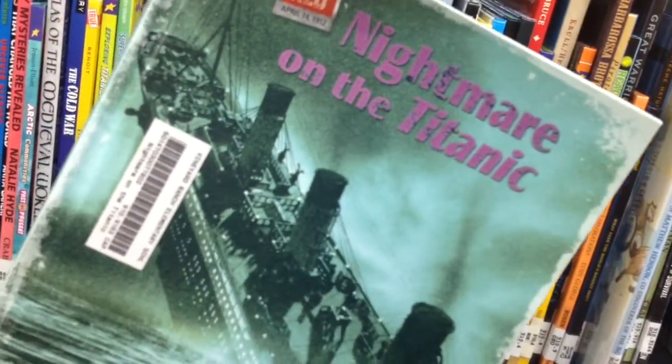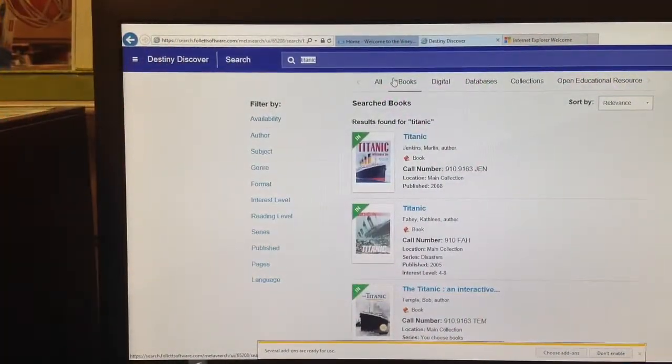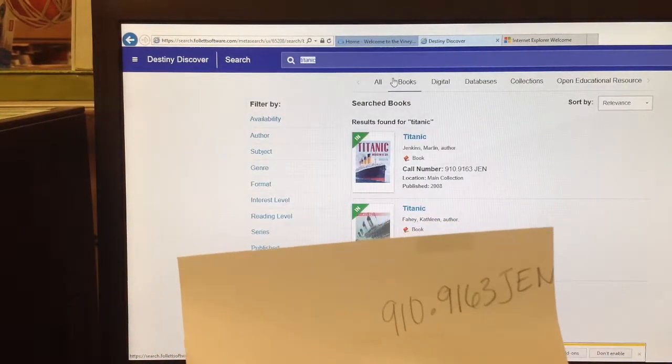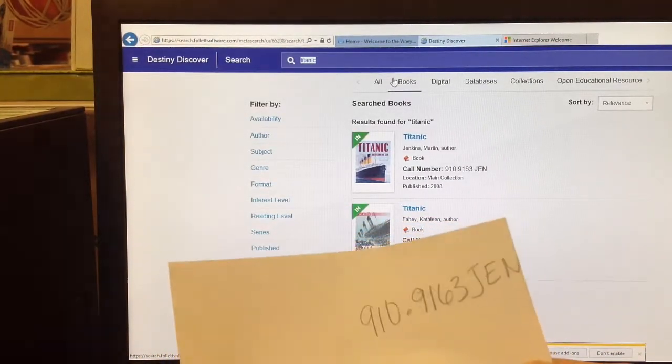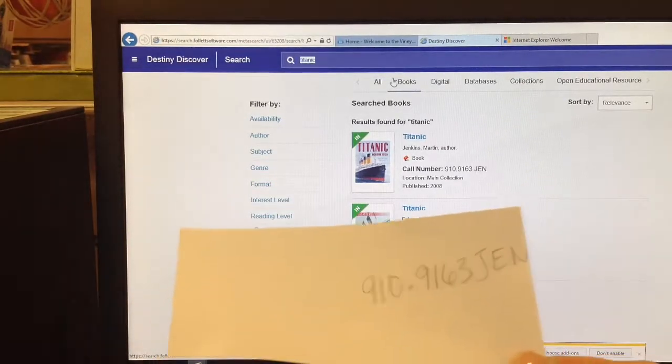Nightmare on the Titanic. If you can't locate the book after writing the call number down and trying to find it on the shelf, that's when you would come to Ms. Heisman or me to help you find the book.